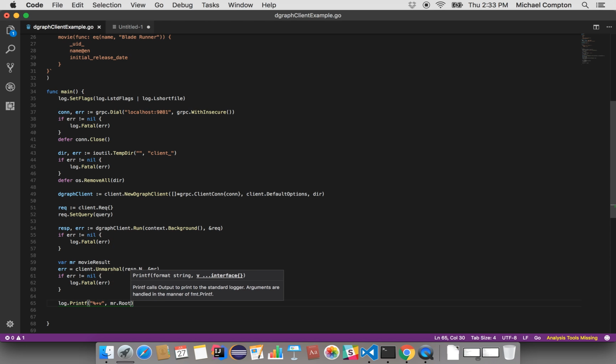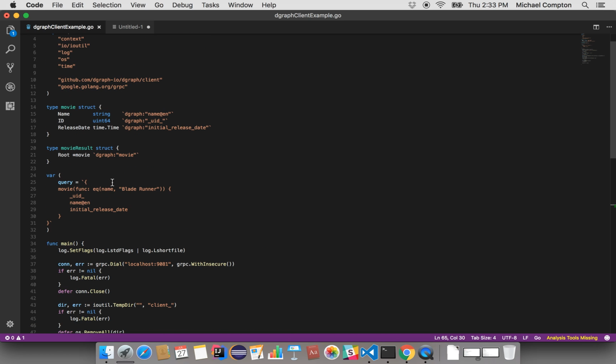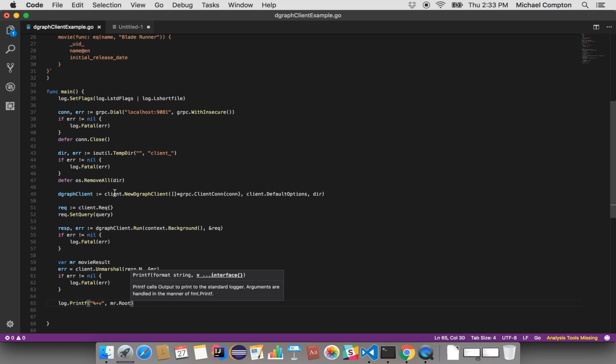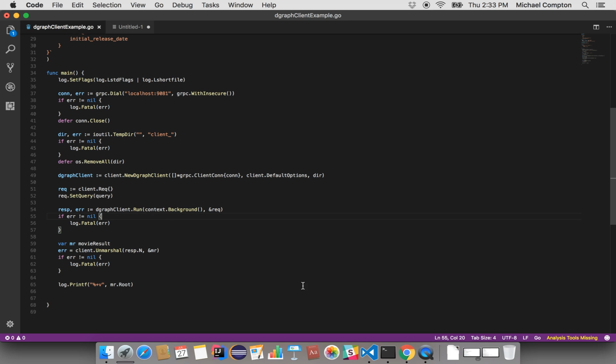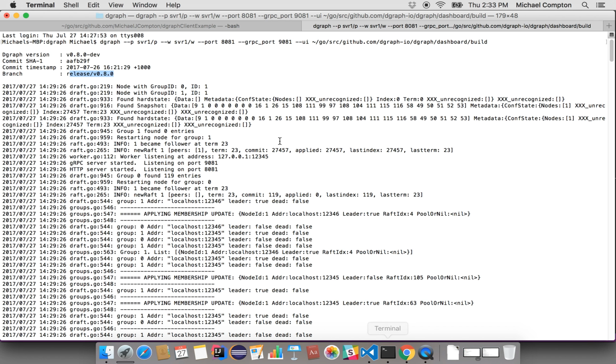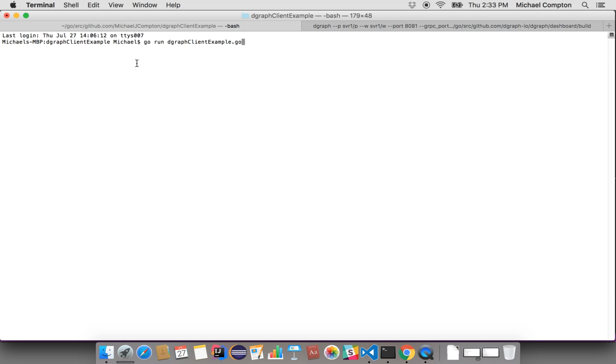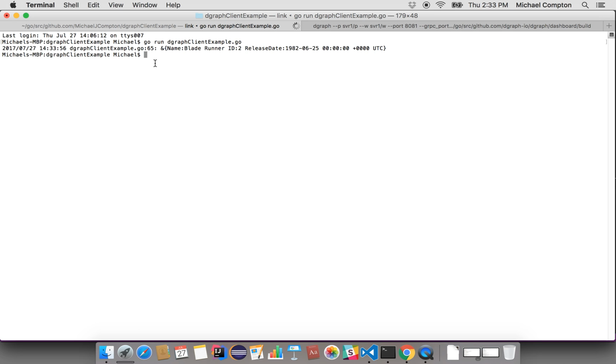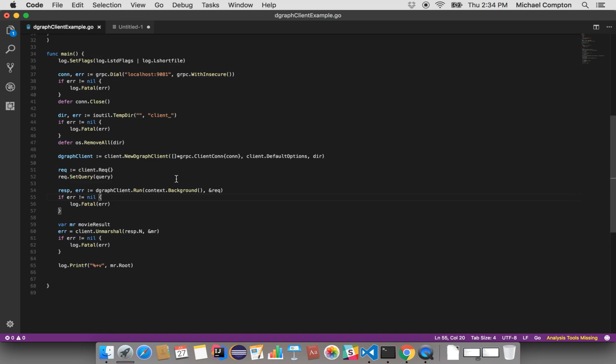Okay, so as long as there's no errors, that should connect to the client and run the query, then print the response out. Let's run that over here. So we just compile it and run it, and we get back Blade Runner. Its unique identifier is 2, and its release date. So that's a query in the client.